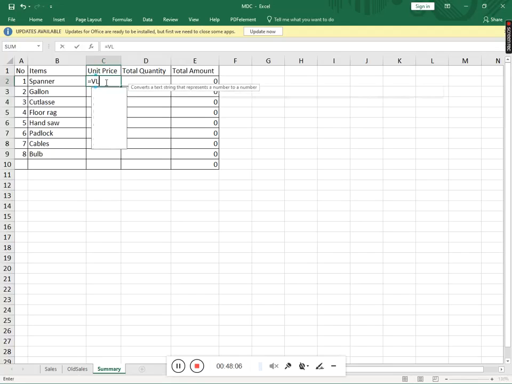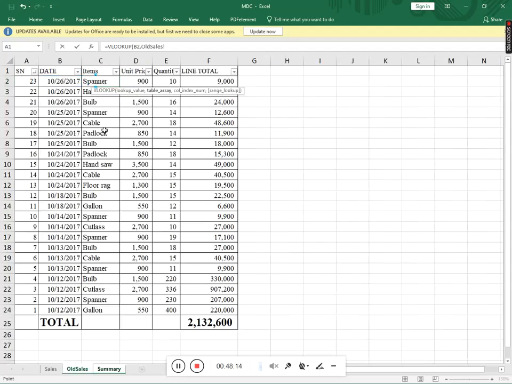So VLOOKUP, I'm not going to explain much again. Take spanner, comma, come to the old sales. When I come to old sales, I look up the value from these two tables. After looking up the values, what do we do? Okay, so we take enter and we see what happens.